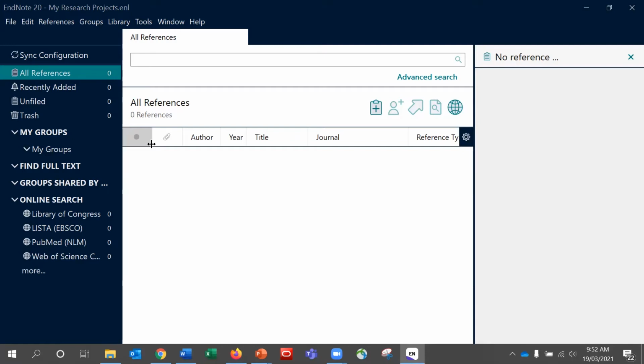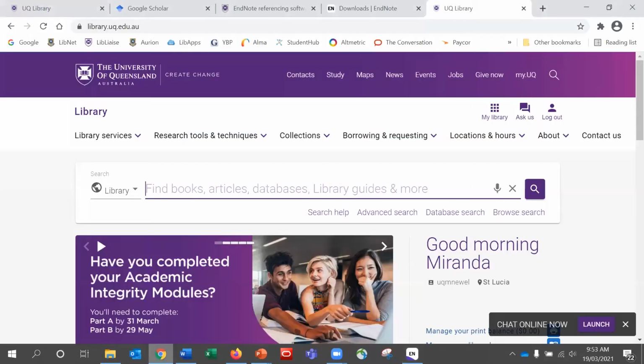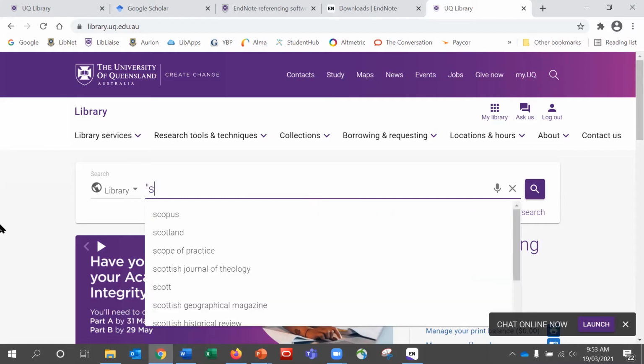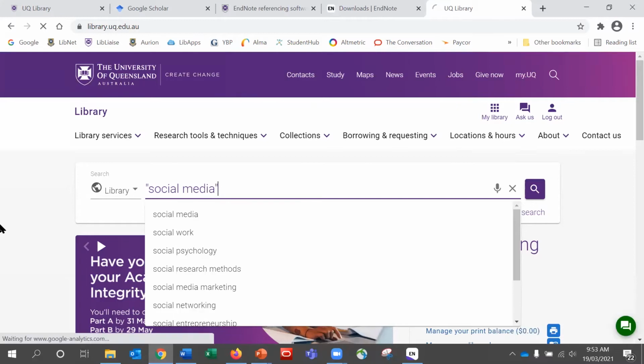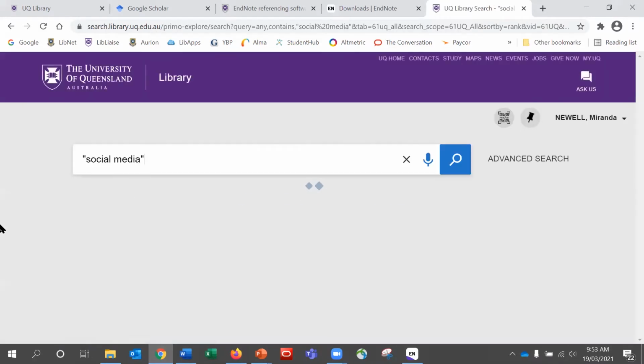We will now look at how you can add references into your EndNote library. The two ways we are going to have a look at today are direct export, which is where you send reference information from a search tool such as a database into your library, and also manual entry. So we'll first go out to the University of Queensland Libraries search, and do a quick search to get a list of references.